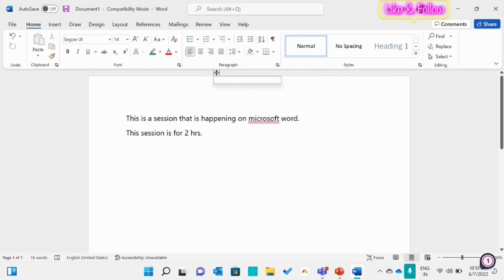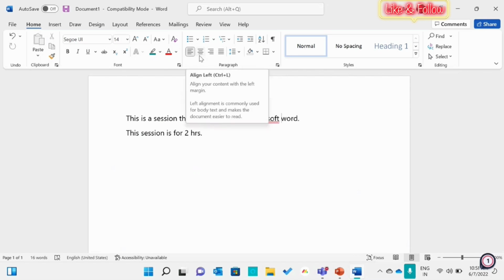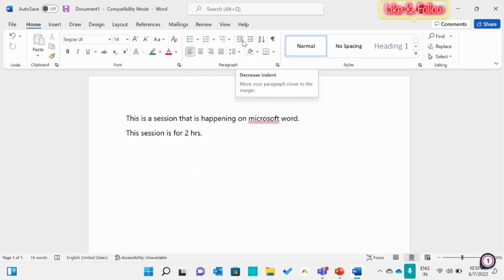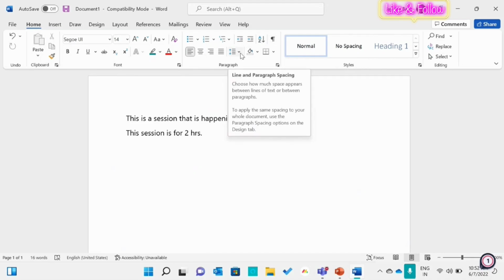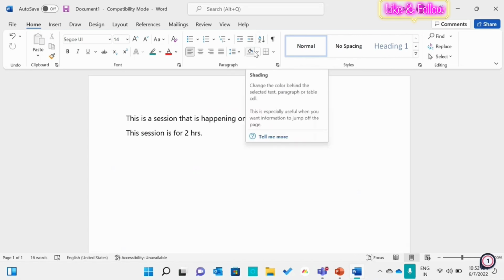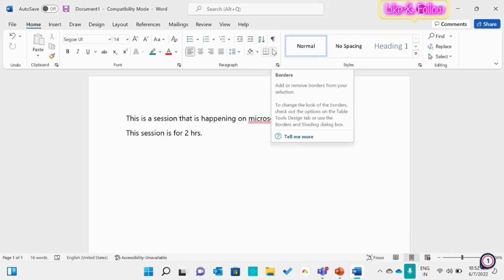Then you have the paragraph. We will also be talking about it really descriptively. You have the left, center, right, and justified alignments. You can add bullets, sub bullets as well in your document. You can decrease the indent or increase the indent. You can sort your document, add, show or hide paragraph marks, change the space in the document, line and paragraph spacing, add a shading in your selected paragraph or on the line, on the text. Also, add borders to your document.